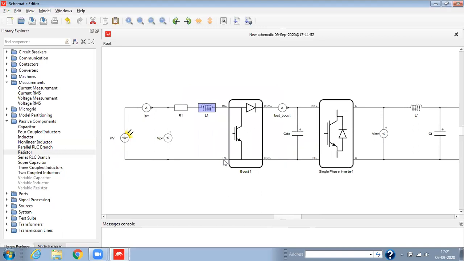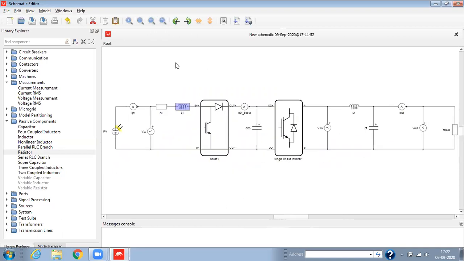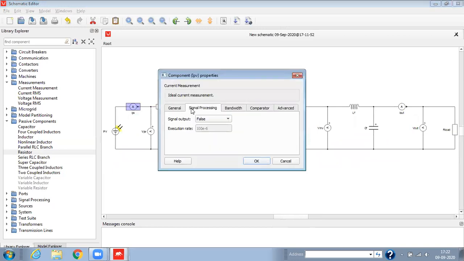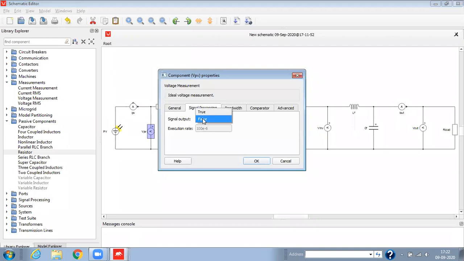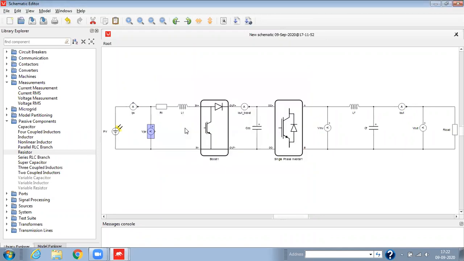Now we require a control logic for extracting the maximum power. For that, first we have to enable the signal processing part so that we can send this IPV. We'll change the equation rate to TS. We'll make the signal out true here in the signal processing. Now you can see that signal processing is enabled at the current measurement. Similarly we'll do it for the voltage measurement: make the signal out true and change the equation rate to TS. Now we'll click OK.